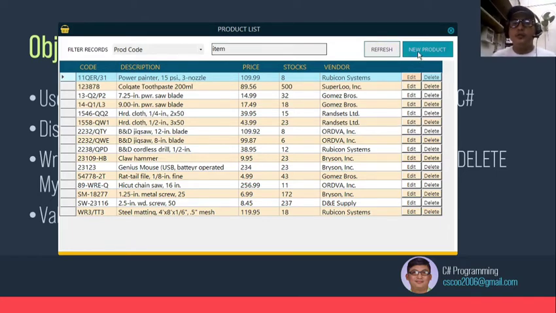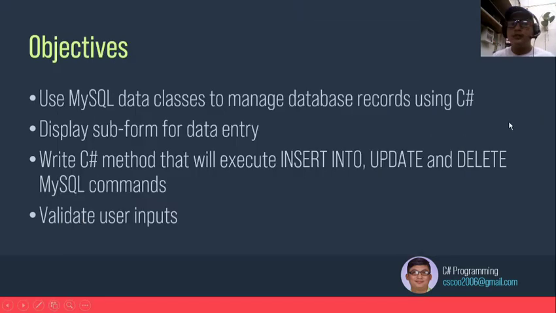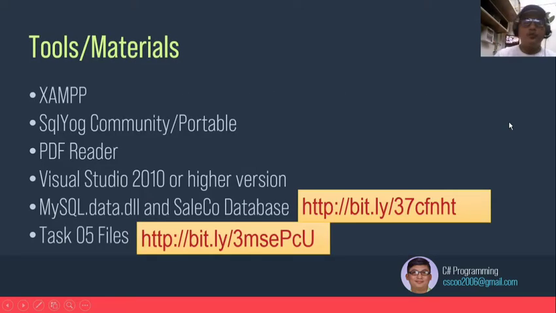In order to start, let me give you the files for this activity. These are the tools and materials needed. Make sure you have XAMPP installed, or the community edition of SQL for the portable version. In some cases, the portable version is not working in Windows 10. So if you want to acquire the SQL community edition, just search for it in your Google search engine. It's free and you need to install it on your computer.